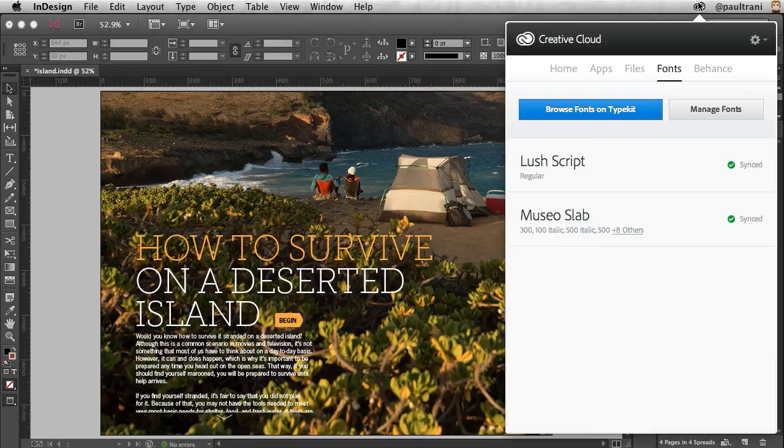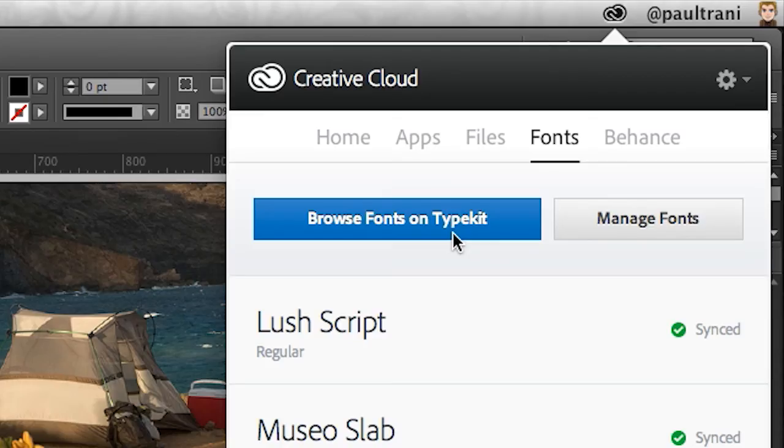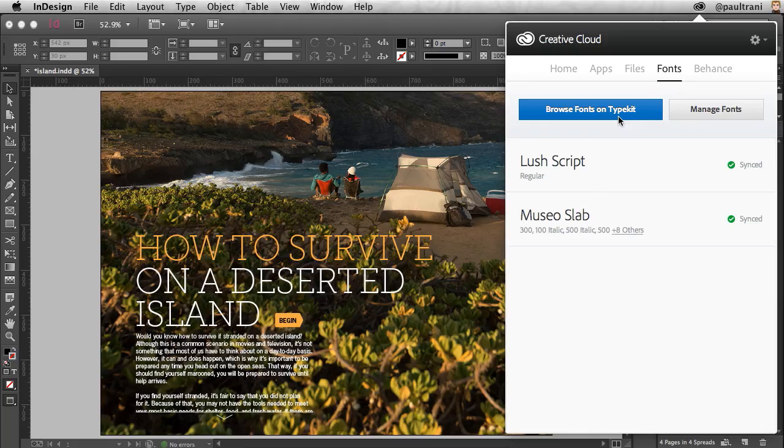So I encourage you to check it out, browse them, add any fonts you want. They'll all be synced to Creative Cloud. And even if you're working on a project with someone else who has Creative Cloud, you never have to worry about somebody else not having a specific font.